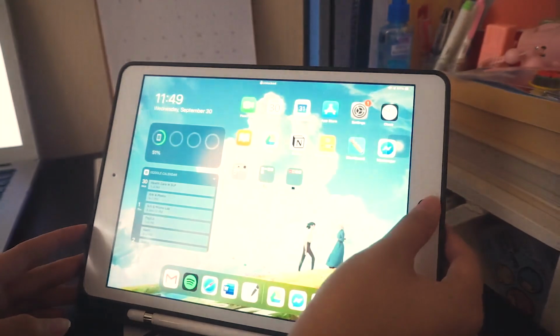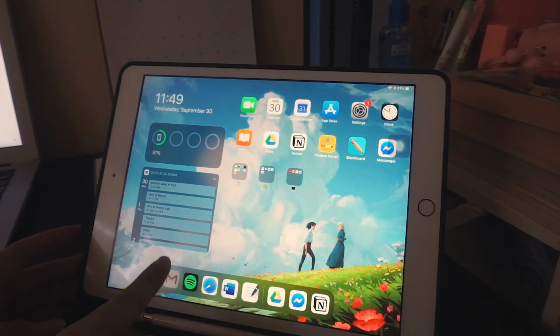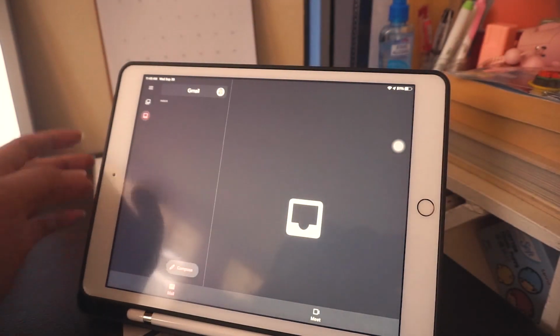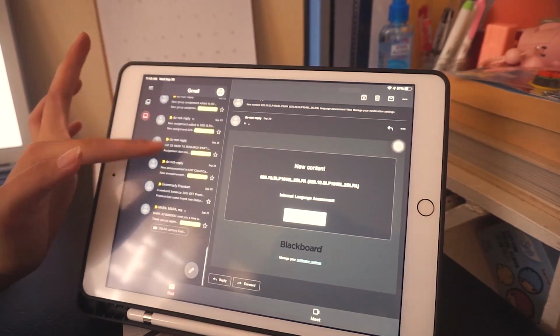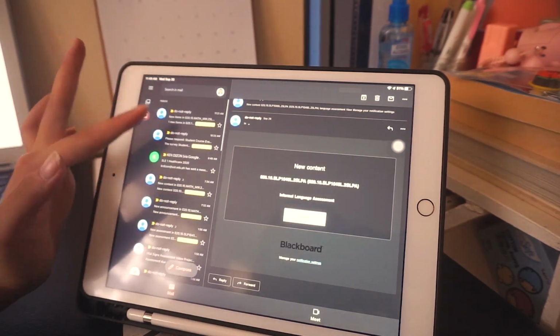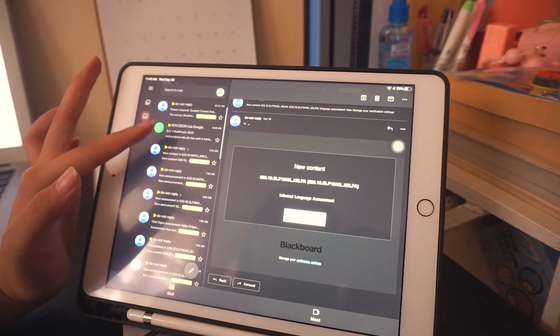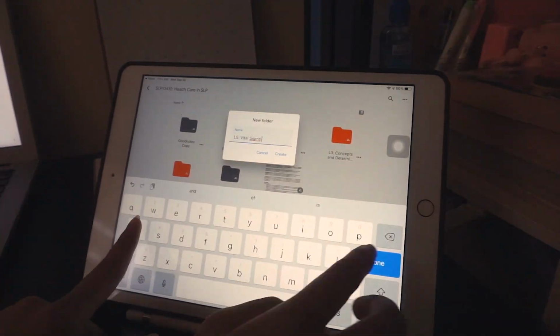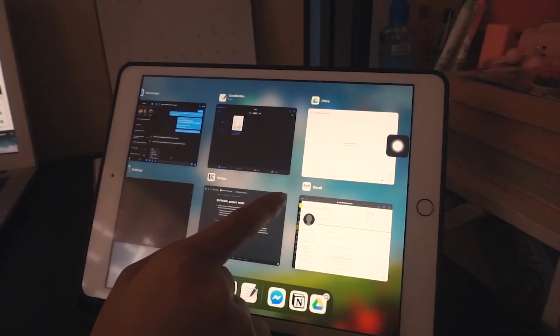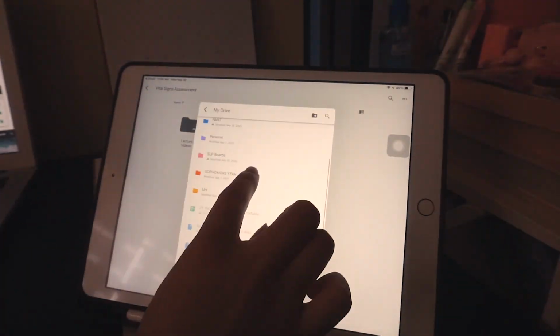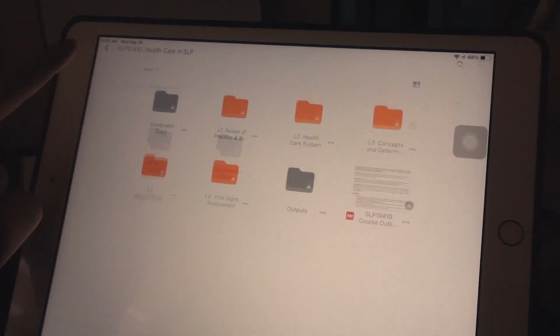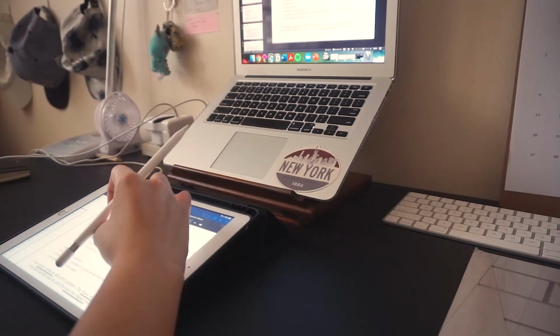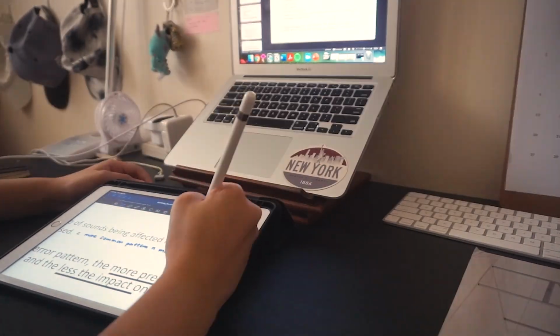Okay, so for my asynchronous classes, or classes where I don't have to be in a call with my professor, the first thing I would do is access my materials via Gmail or Blackboard, depending on where they sent it. The next thing I would usually do is make a Google Drive folder. I usually do this on my laptop, but since we're only focusing on my iPad today, I'll try to do everything through my iPad. And then, depending on the material given to me that day, if I have a copy of the PowerPoint presentation, I would open it as a PDF copy directly to GoodNotes.